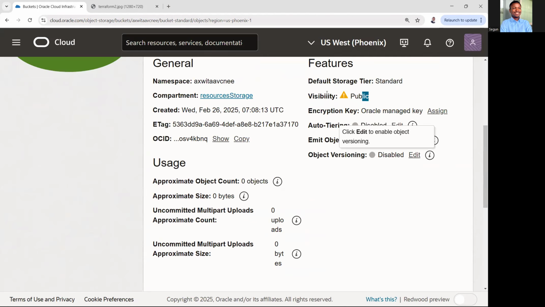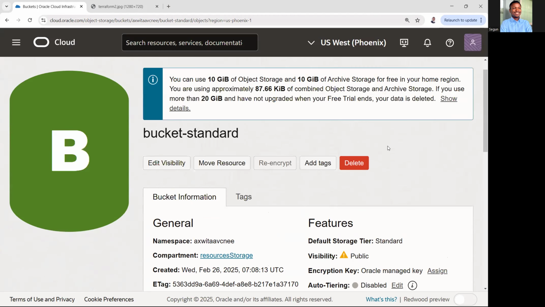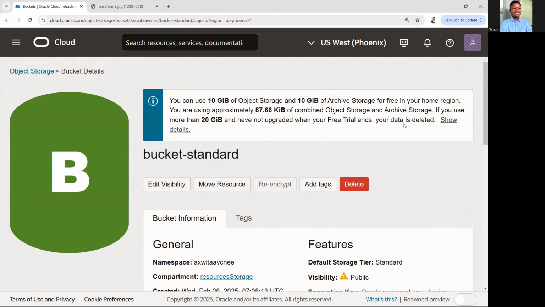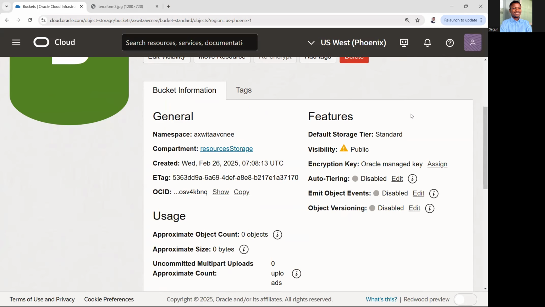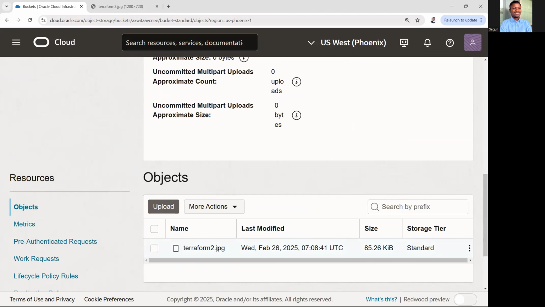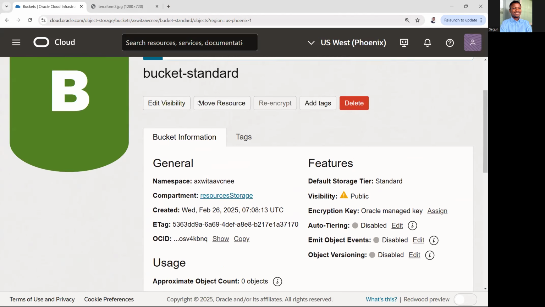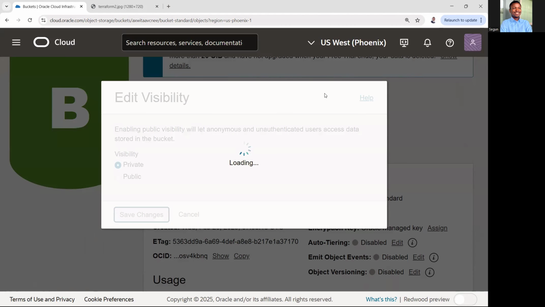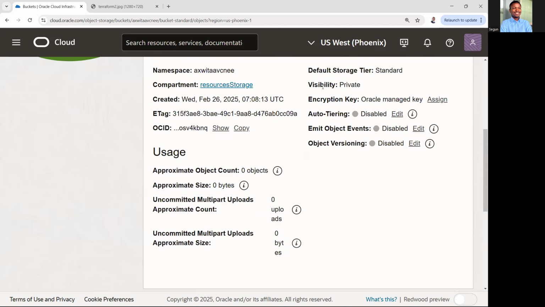So if I go back, the other way I can make that object accessible is to keep my bucket private. Maybe you don't want that user to have access to your account, but you want the user to have access to this image. So let's get back and edit visibility, change the visibility to private, save changes. Okay, so now it's private. Since it's private now, you see, I can't access it.